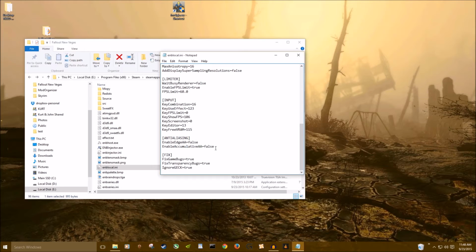And then accumulative AA, that actually is a little bit more powerful, and it will help out with the jagged edges in the distance, but it will give you a little bit of an FPS hit. So if you're already scraping by for FPS, leave this as false.